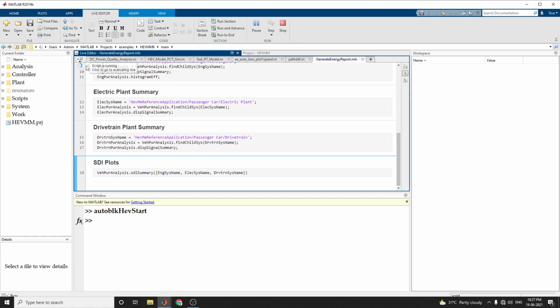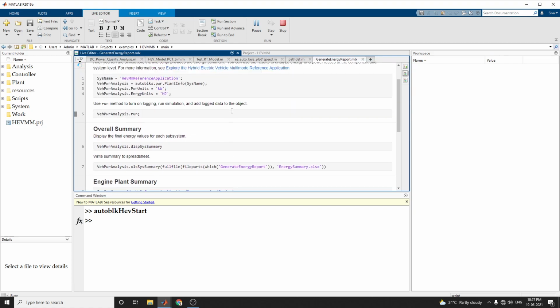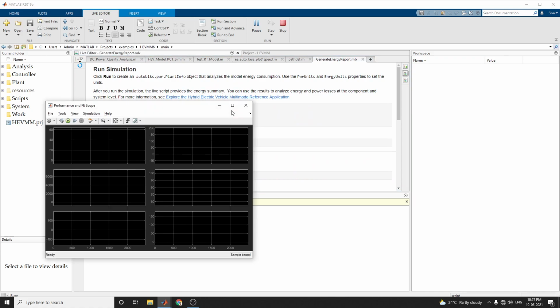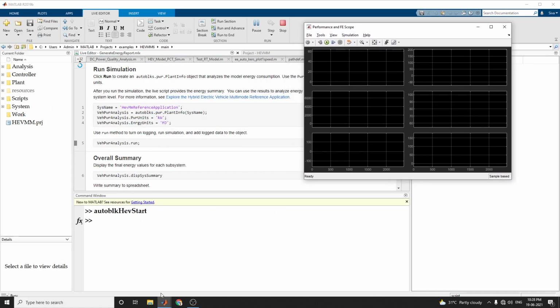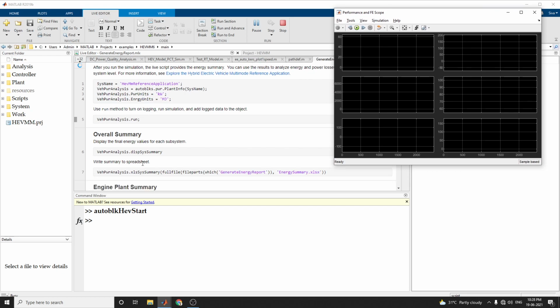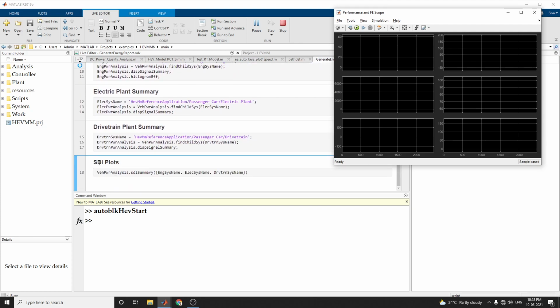Now the simulation script is running. After it finishes, you can get the output in the same live script. This is the objective of this video: you can generate a MATLAB live script, and also see the performance and fuel economy scopes by using the SDI plot, the Simulation Data Inspector summary plot. You can compare various scopes by using this. This is an important application of this reference project. It is still running.